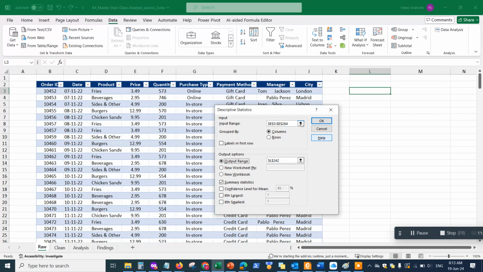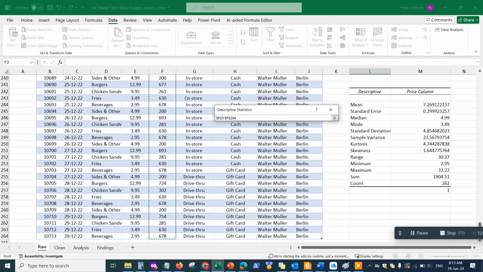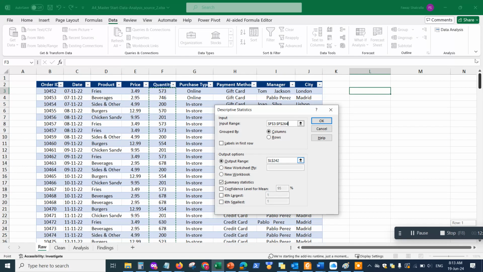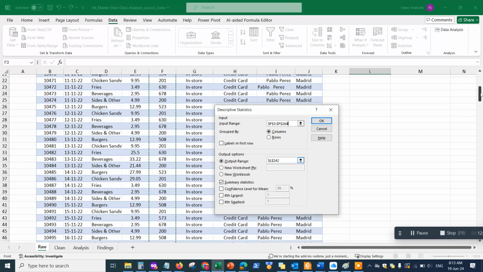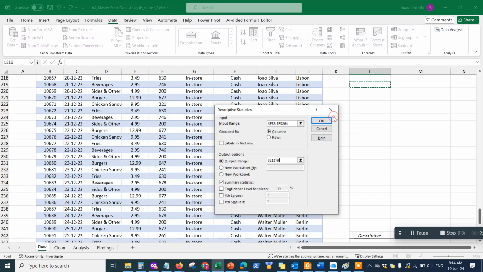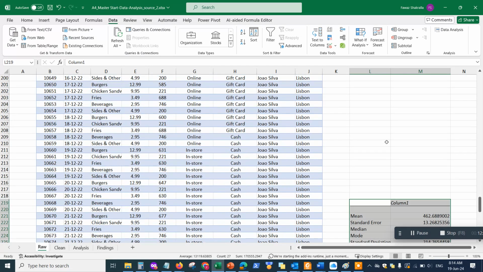which will be the quantity. Control Shift Down, go back here, then I'll choose the output range, which I want to be, for example, here. Okay, then I'll go back here, I'll check summary statistics, and then I'll click OK, and that should generate my data for the quantity, right?